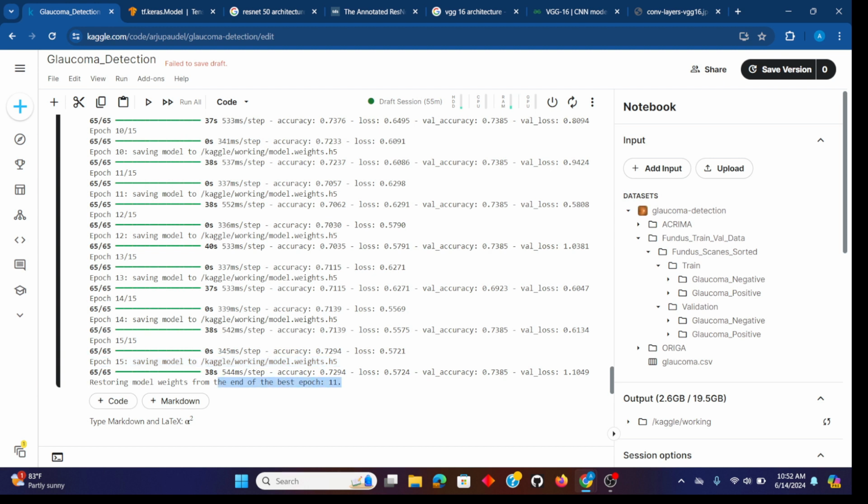I think it's getting the best weights at the end of the best epoch, and this is restoring the model weights from the end of the best epoch, 11. I have defined the model checkpoint, so it will restore the best weights and save them here. You can see here this is the best weight file, about 2.8 GB, and it's a pretty large file, isn't it?